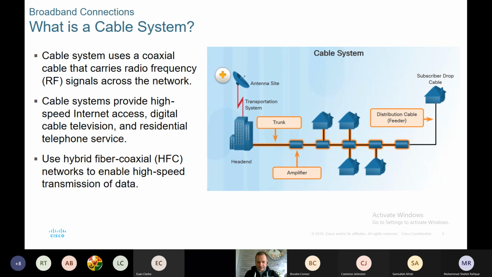So a cable system is still quite heavily used, although they're being replaced now by fibre. But if you're in some areas of the country and you're with Virgin Media or whoever, you might still have a cable system that uses coaxial cable to transfer your TV signal and your broadband signal. They use hybrid fibre coaxial, so it'll be fibre so far and then coaxial thereafter to give you the high-speed transmission of data. But it can also carry internet access, cable TV, and your phone service all in one.